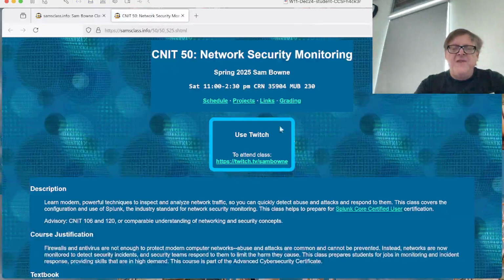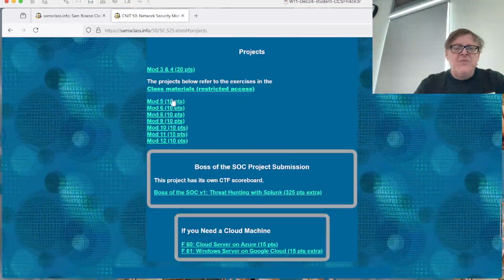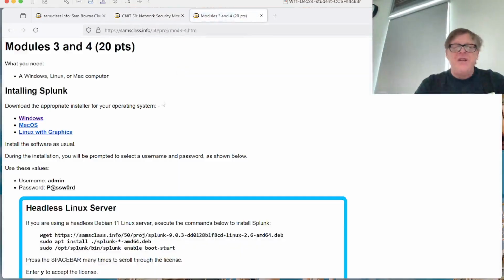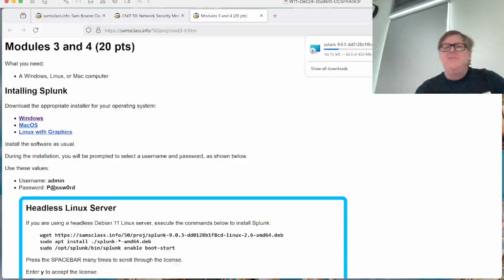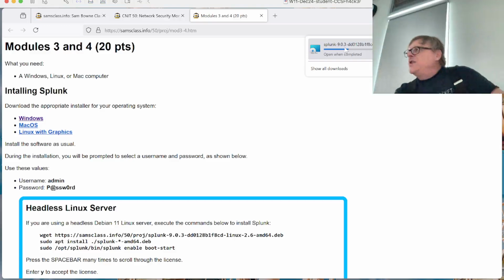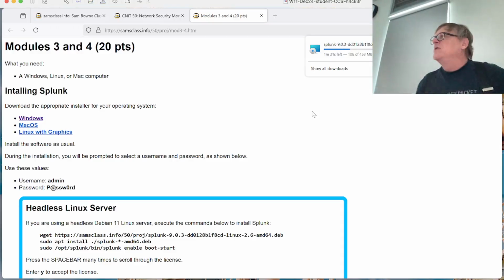All right, so it's CNIT 50 projects, and we're going to do module 3 and 4, which is here. Okay, so we need to get Splunk. Now, I just made a copy of Splunk on my web page just to make it easy. So if I click that, that'll download Splunk for Windows. And here's Mac and here's Linux. So looks like 1 minute. All right. This is not the latest version, but it's pretty close. It's version 9.0.3, and it's up to 9.1 or 9.2. It's not up to 10, so there's no significant difference between the features of this and the latest version.